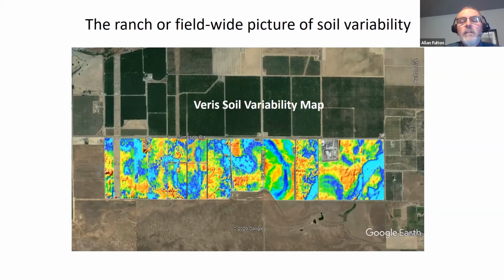So the idea behind the ET or the water budget is that we're going to use a water budgeting technique to come up with a soil water balance for the big picture across all this variability.